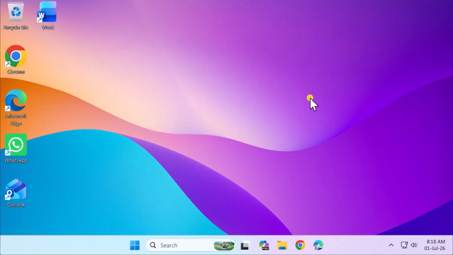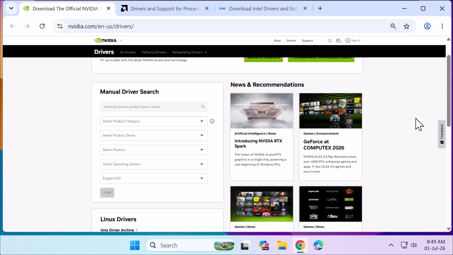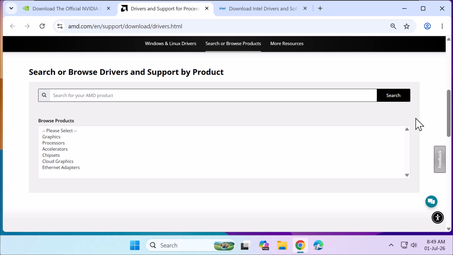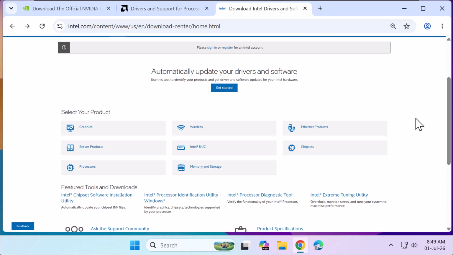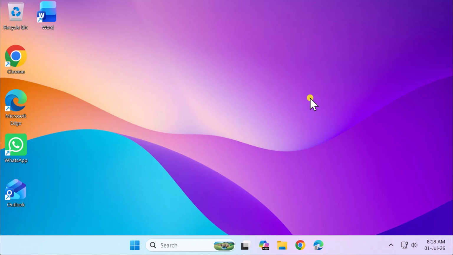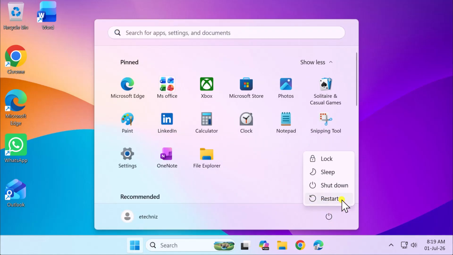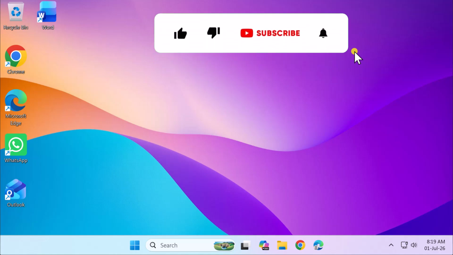Next, you can try installing OEM drivers. You simply need to install the graphic card driver, the chipset driver, and the Wi-Fi driver directly from the manufacturer's website. After installing all three of the drivers, simply click on Start and restart your PC. Hopefully this will fix your issue.